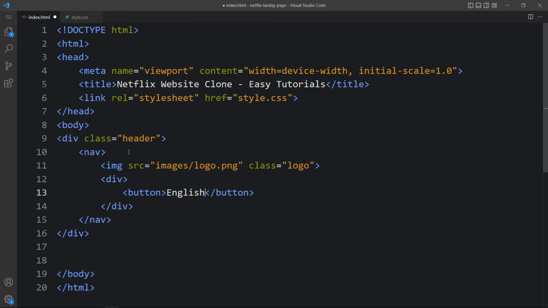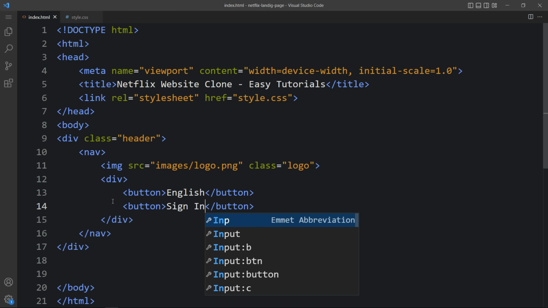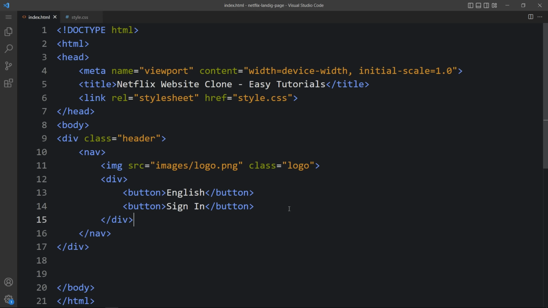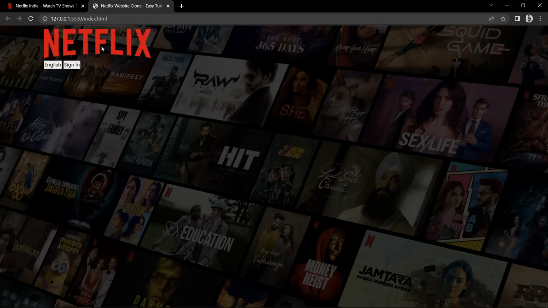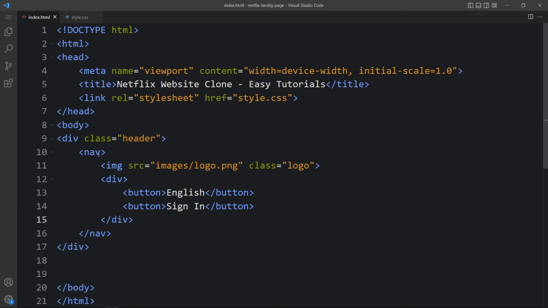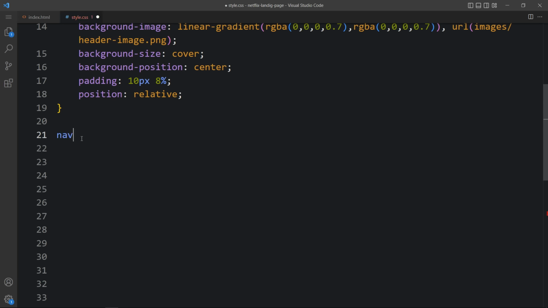Let's duplicate it, and in this second button the button text will be sign in. After that, let's come back to the website. You can see this logo and 2 buttons here. So we have to align these things. So just come back and let's copy this nav, write it here in this CSS file.